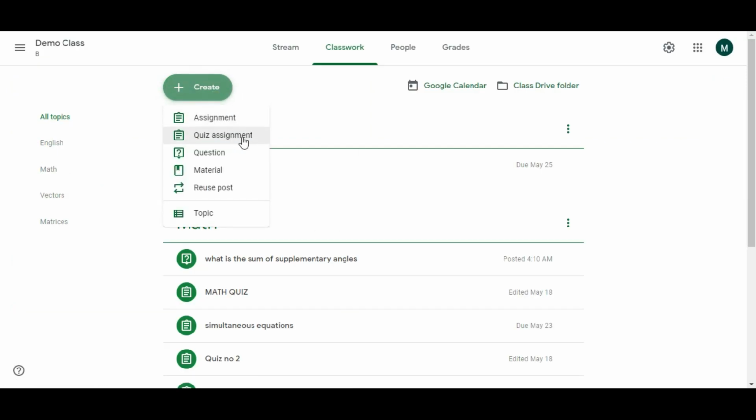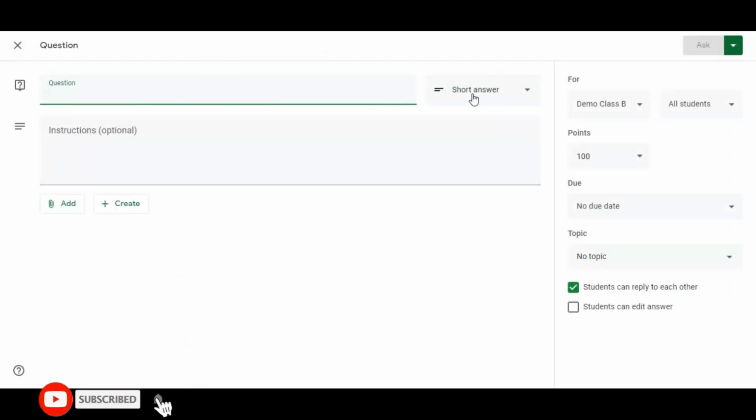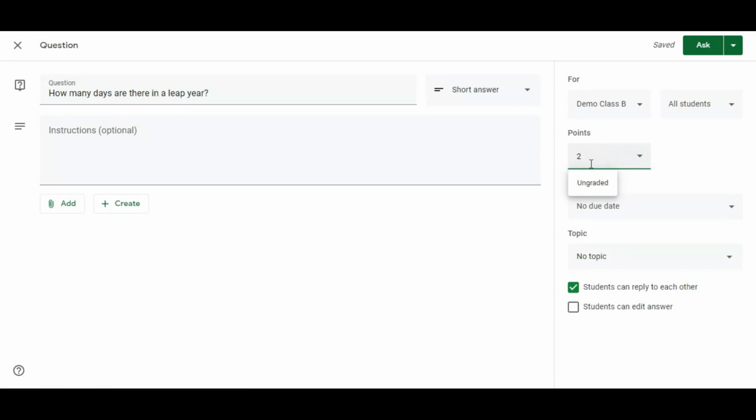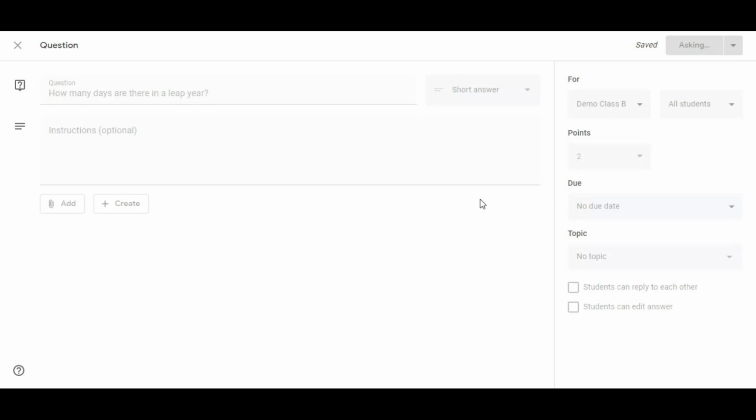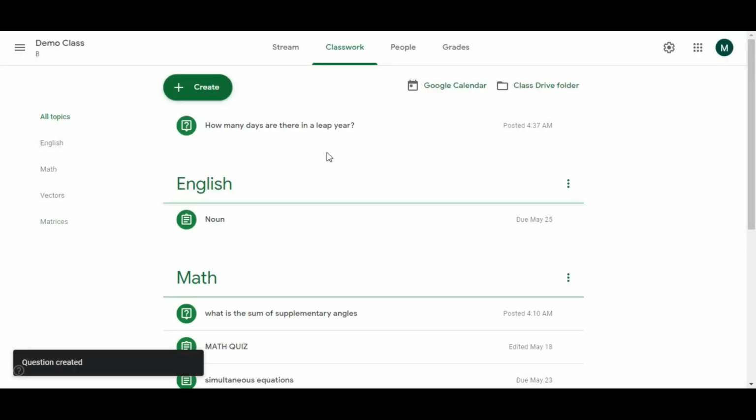Now we have quiz assignment, so this I'll tell you later in the next video, because it's a vast topic. Then we have questions. If you click on questions, we have two types of choices, either short answer or multiple choice. First we'll try the short answer. So I'm writing, how many days are there in a leap year, and then I will assign 2 marks for it, and no due date here. It's an instant question which the student will answer, so I'll just click on ask. So now it is posted.